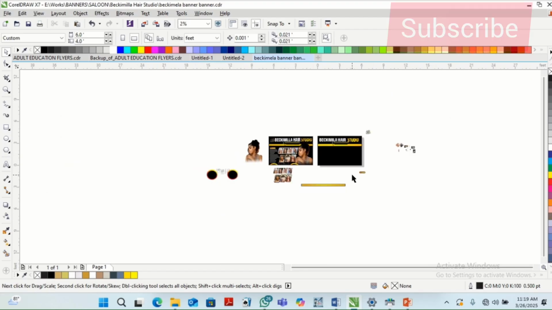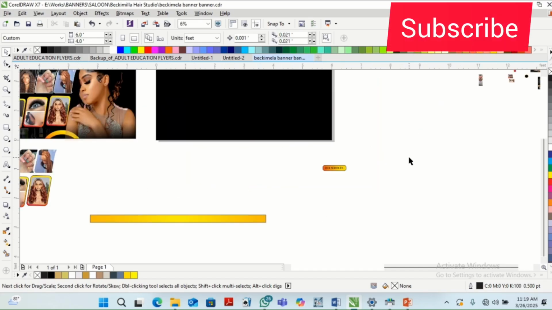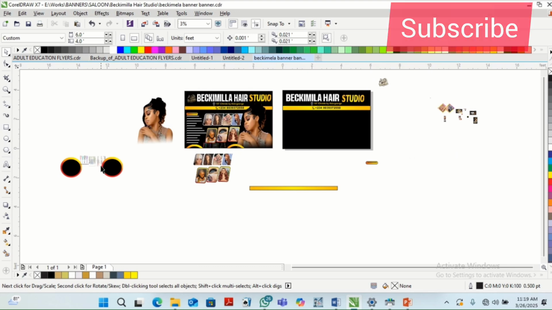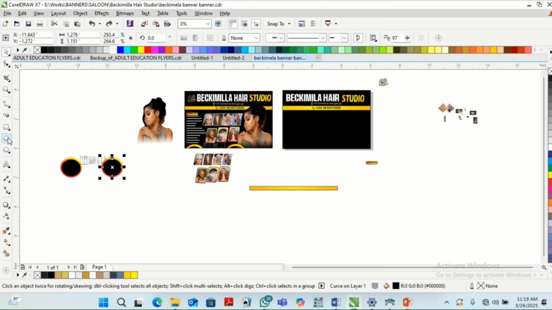Now the next thing I'm going to put is these circle shapes that are here. You see this circle shape, I'm going to put it here. So how did I achieve it? I achieved it by drawing a circle. You can see it there. I just draw a circle and then two circles.